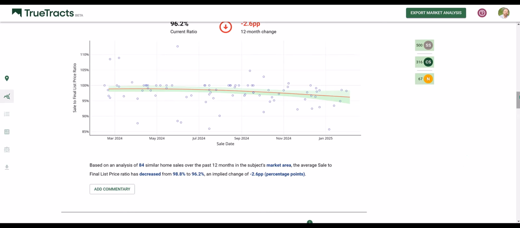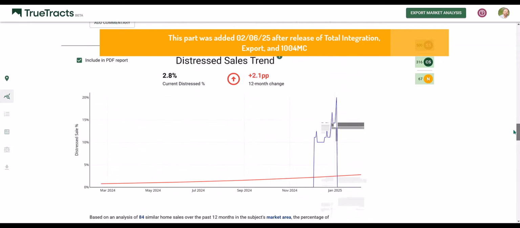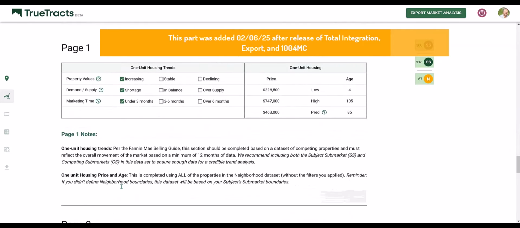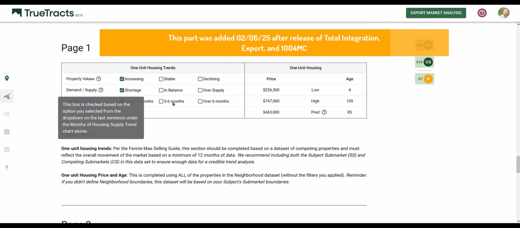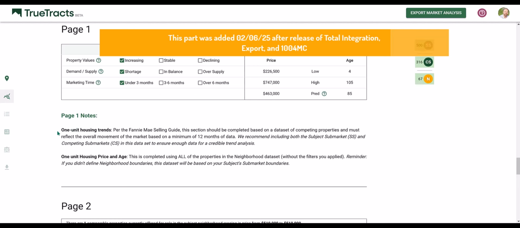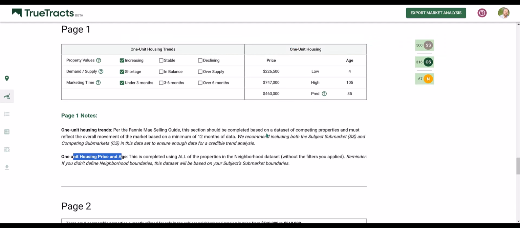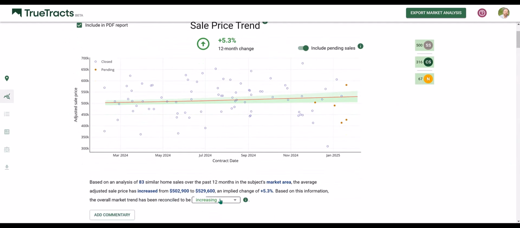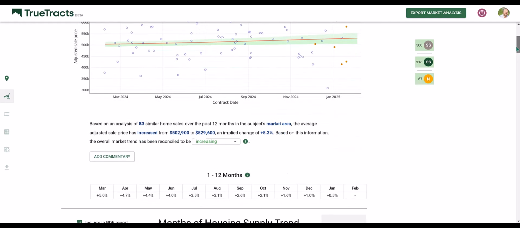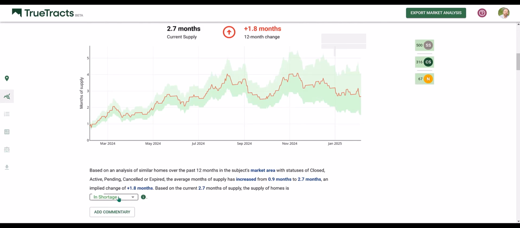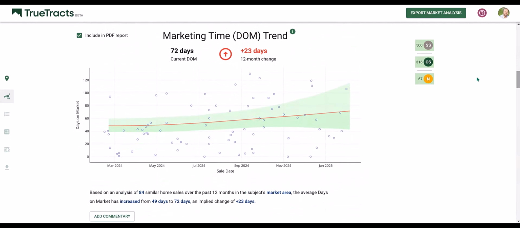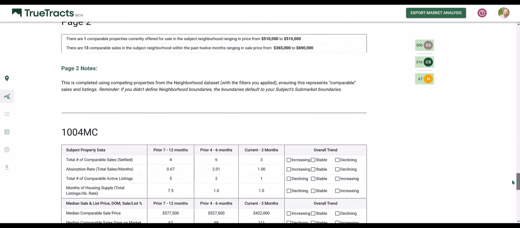Okay, we touched on this briefly before when we talked about the neighborhood section, but I want to give it its own due down here. So when you scroll down through now, the update has added this. And so now we have page one. This will get filled out for you. We have some notes here that explain what's going on and some guidance from the Fannie Mae Selling Guide. This pertains to this part over here, but this is basically all the sales in your neighborhood without filters. These decisions are based on your first charts. And so your sale price trend, whatever you reconcile as increasing, decreasing, or stable. Your housing supply trend is based on this. We put this as in shortage. You can change that, but that will check that box for you. And then days on market were less than 90 days. And so that's going to check that box for you.